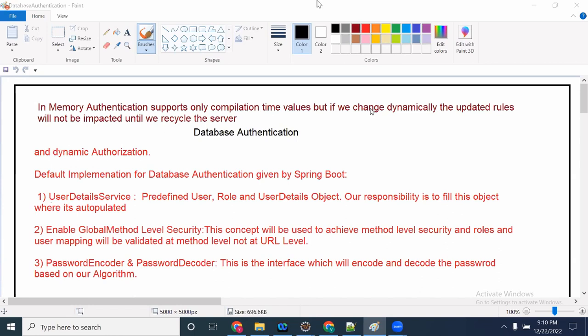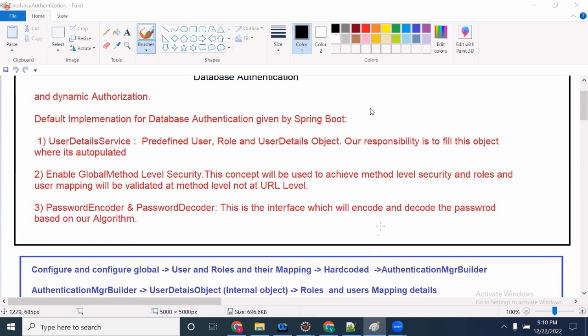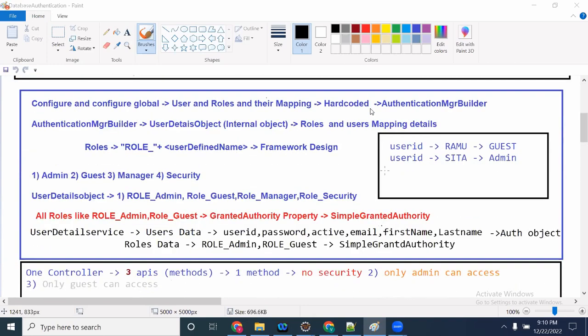One prerequisite or common rule we need to remember, because we need to follow the rules given by the framework, is this: we have the authentication manager builder. In the authentication manager builder, we have the user details object. To that user details object, we are setting the roles. While setting the roles, our role name should be ROLE underscore plus the role name.